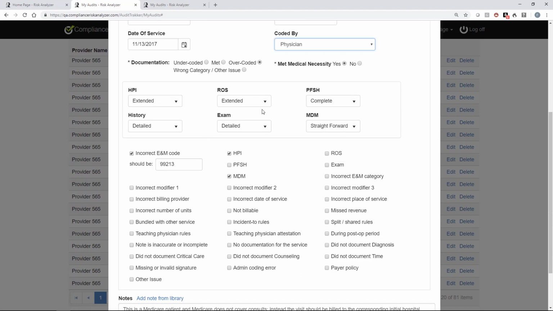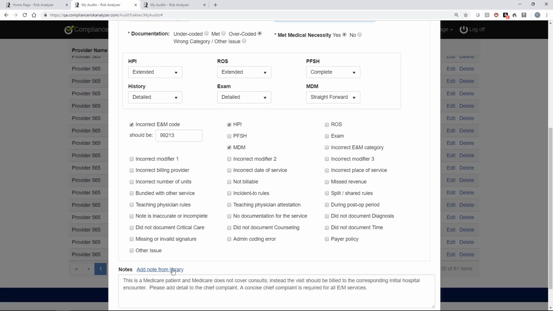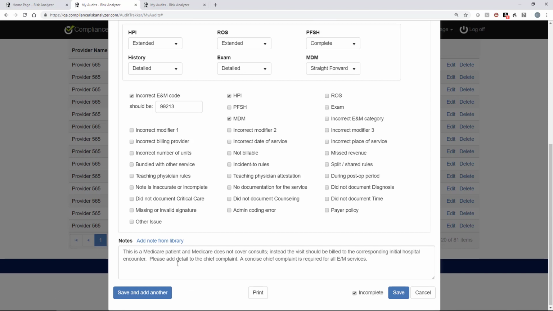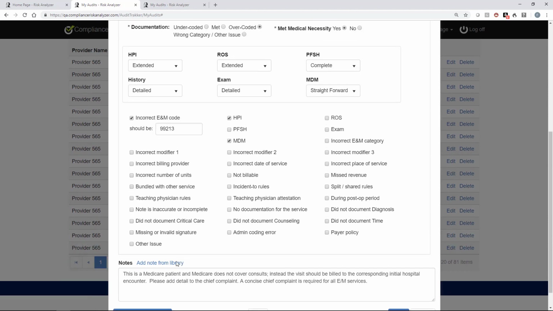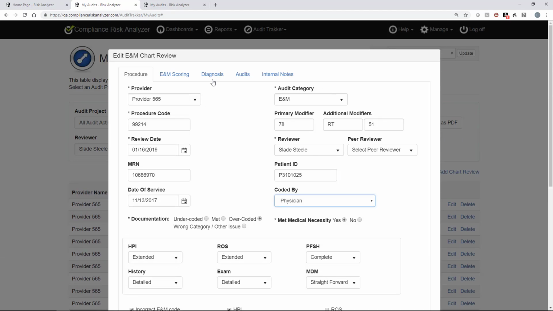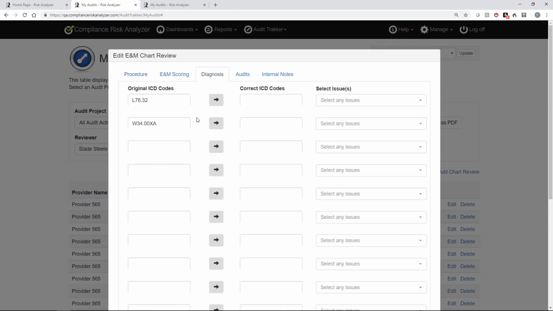So you could go through each of the individual E&M components. You could identify if there's any particular problems or issues anywhere. You can add a note from a library that you can build your library, or you can freehand these in, whichever works best for you. Now you'll notice that the diagnosis codes, if they're there, are also imported so that you can do any type of analytics or auditing on the ICD codes as well.